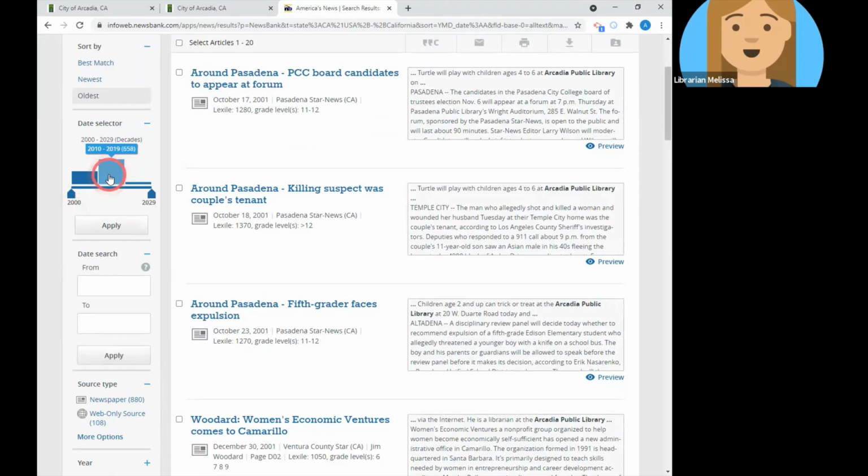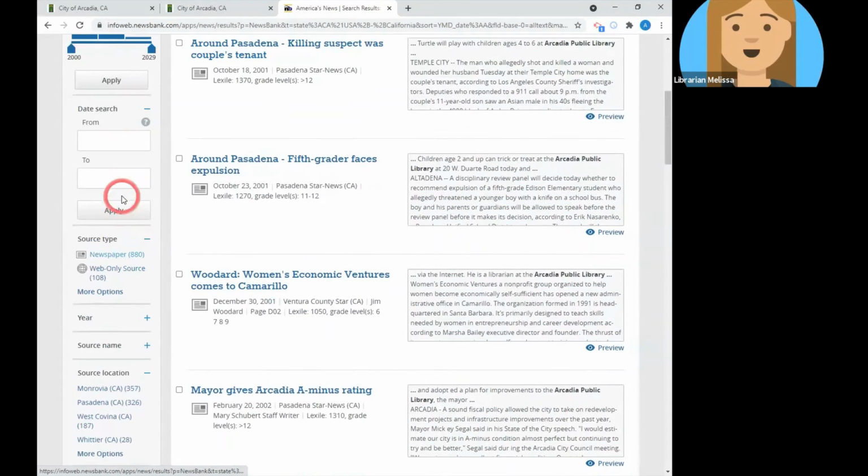You can select ranges of dates. So if you only want current ones from 2020 forward, or if you want older ones from 2000 to 2009, it gives you a little broad decade search filter. Below that, you can do a specific date search.